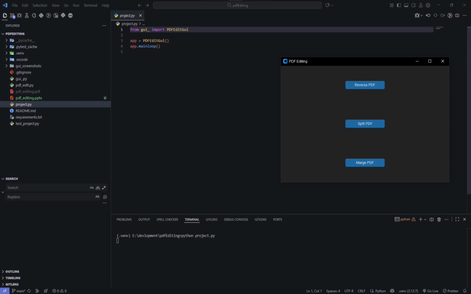Hello everyone. My project title is called the PDF editing. My project is a Python program that allows users to edit PDF files easily.